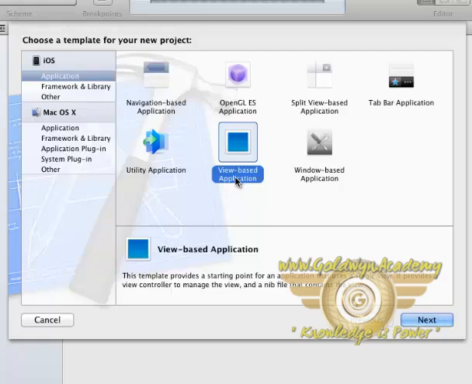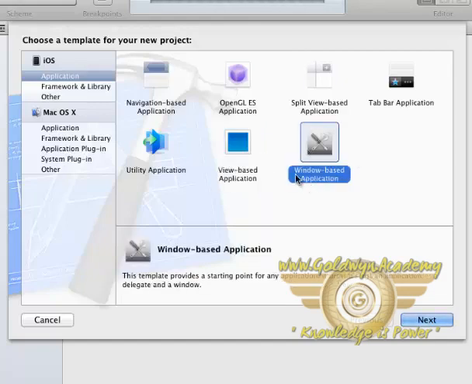This template provides a starting point for an application that uses a single view, and this is the template that we are going to use most of the time. Next is window based application. These templates provide a starting point for any application.